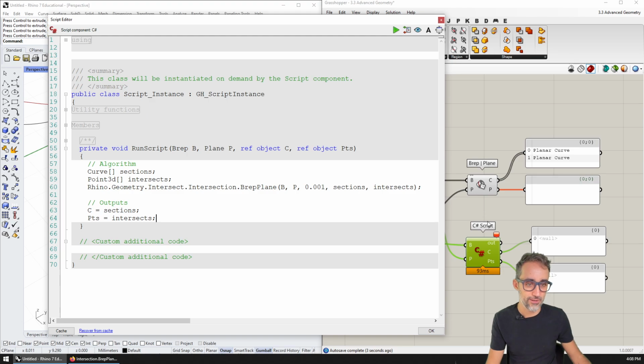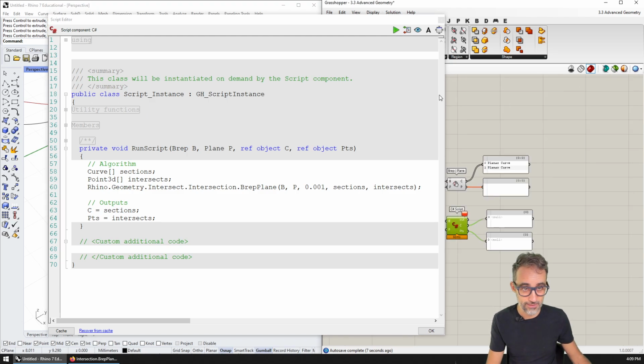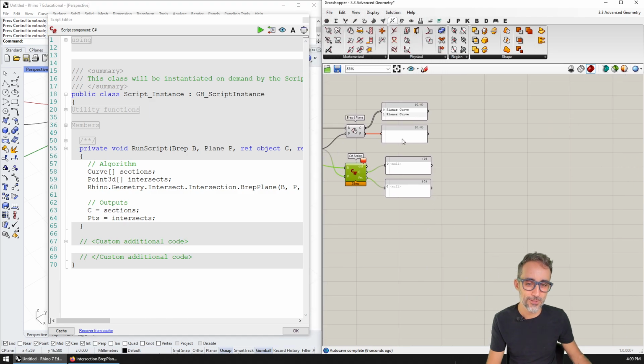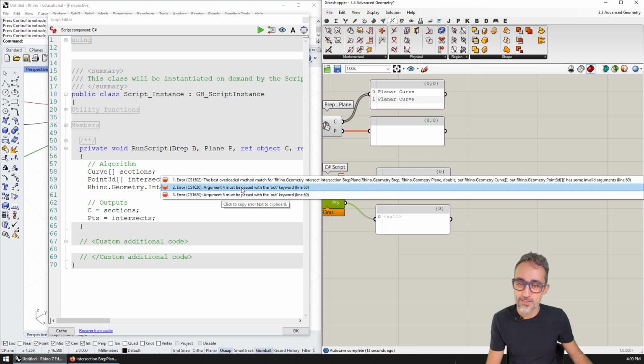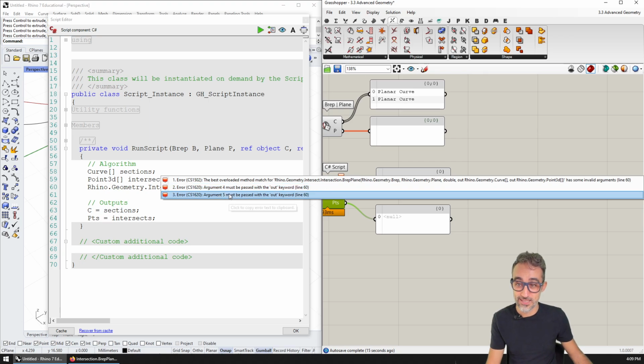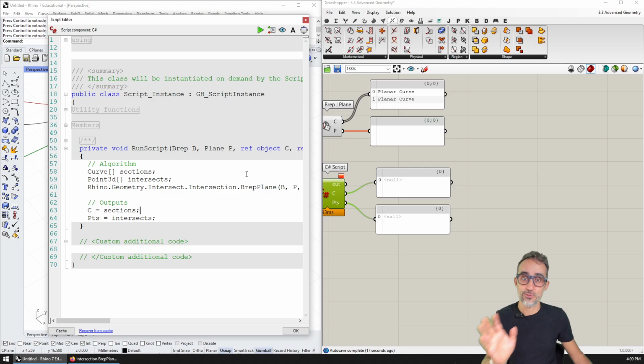I got an error here. So what is the error? The error is that I do this all the time. Let's take a look at the error. The error is that argument 4 must be passed with the out keyword, and the same for argument 5. This happens to me all the time.